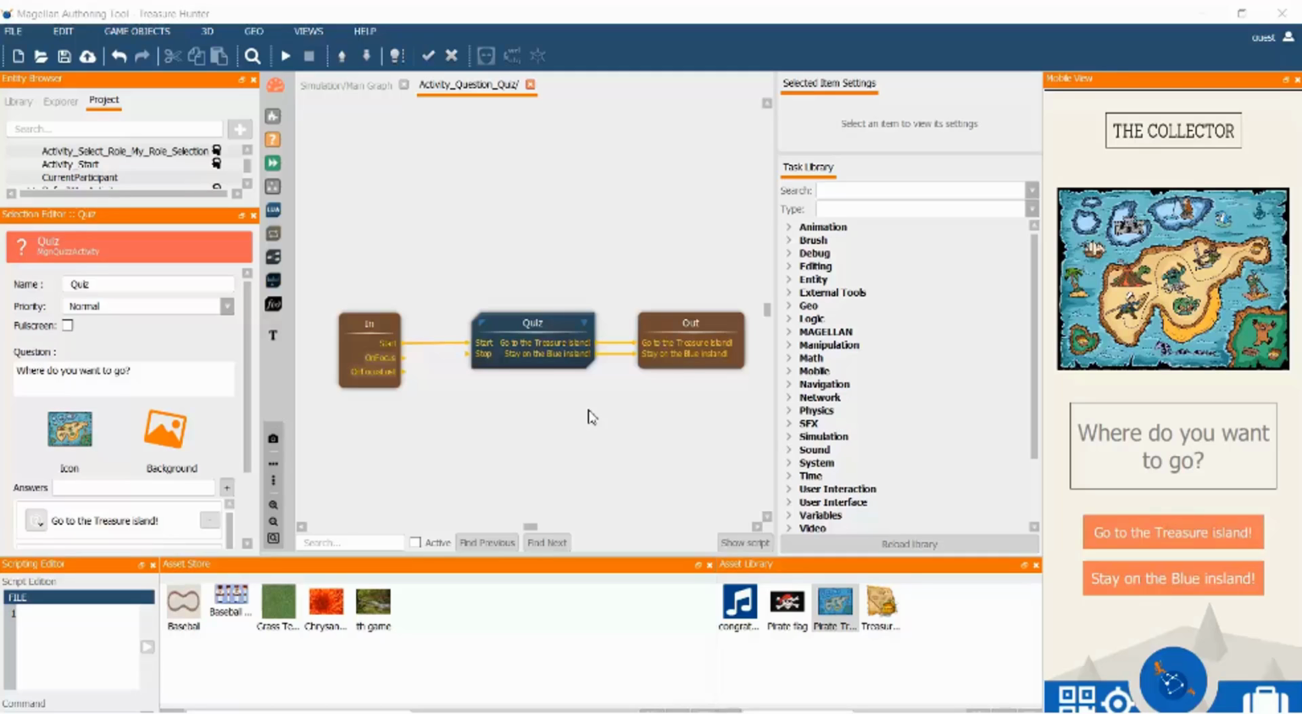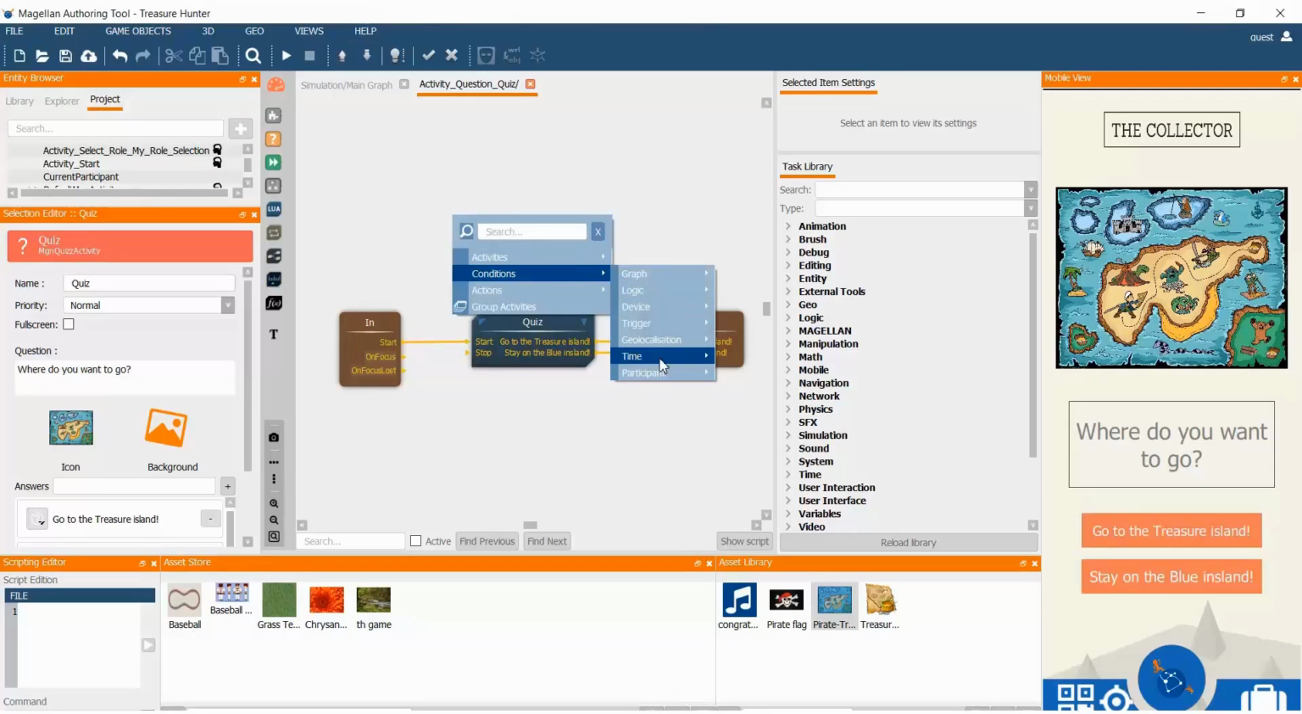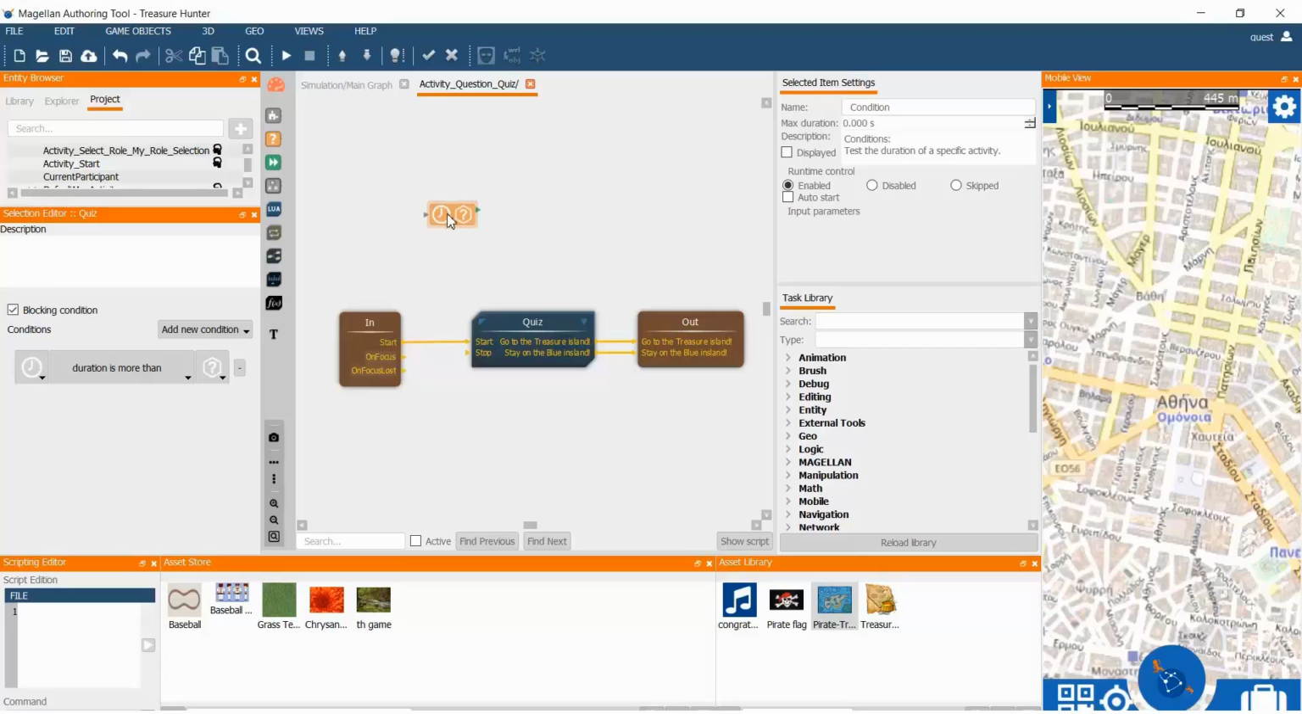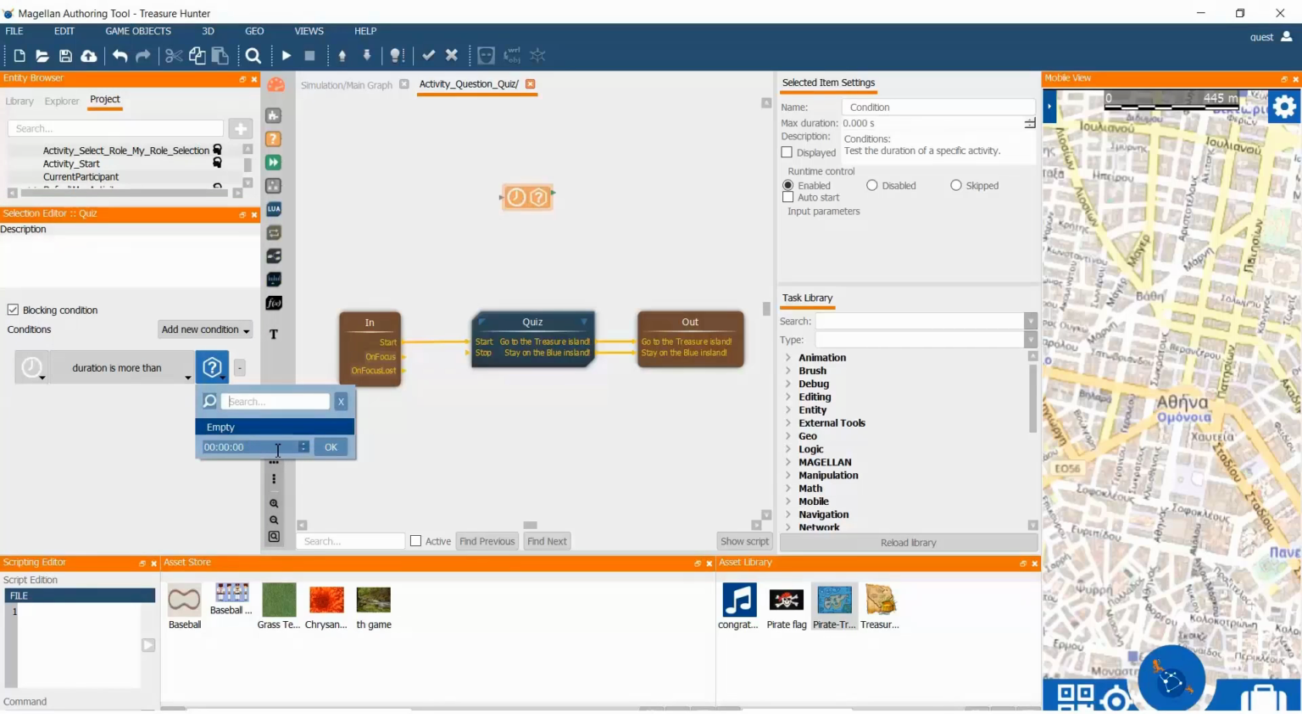Now, let's create a time condition for our quiz activity. To create a time condition, right-click on the workspace to bring up the contextual menu. Select Conditions, and then Time and Timer. This will now display a time condition in the customized editor of the quiz activity. In the selection editor, we can set the time for the timer. So now it will be 5 seconds.